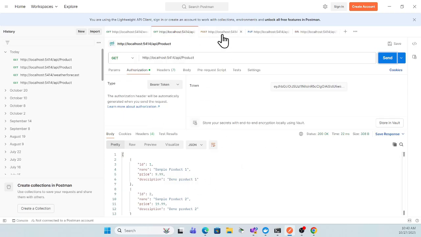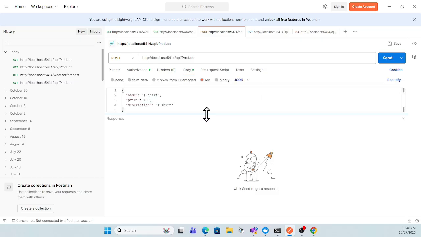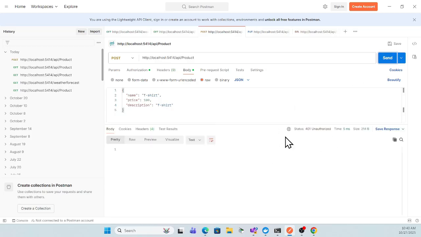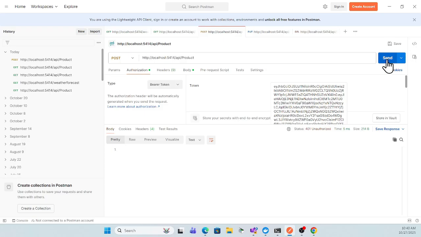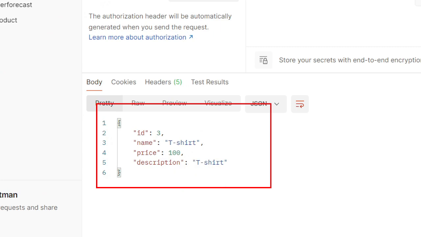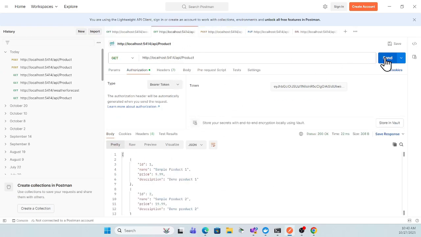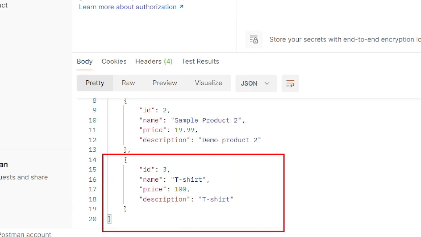The same thing you can try for other endpoints, like the post endpoint. If you're trying to post new data, for example I want to add a new product, so let me try, here I'm unauthorized. Once you assign that token which I just generated, and try to send it, now see, a new t-shirt got created, meaning a new product got created. And the same thing I can check over here, whether the new data is available or not. Yeah, the new data is available over here.